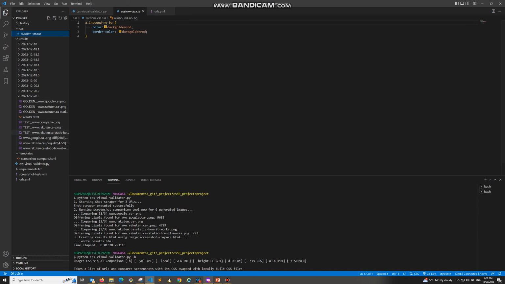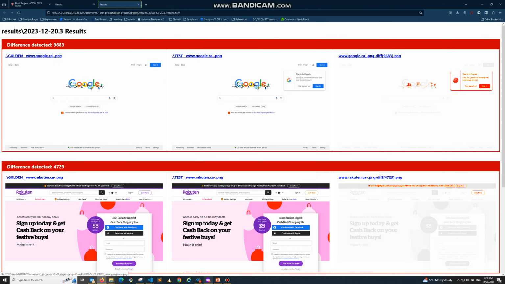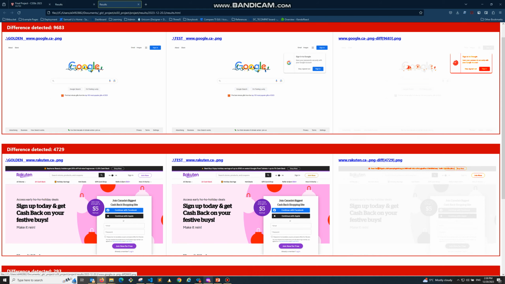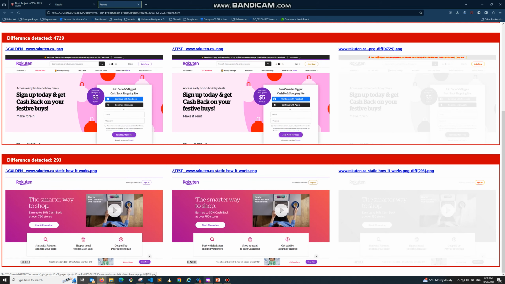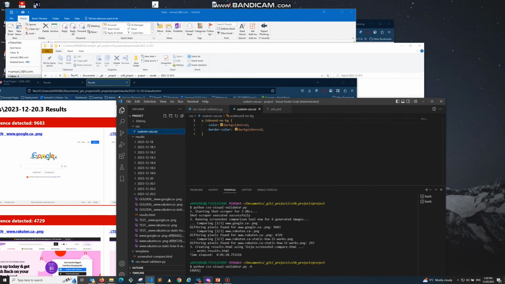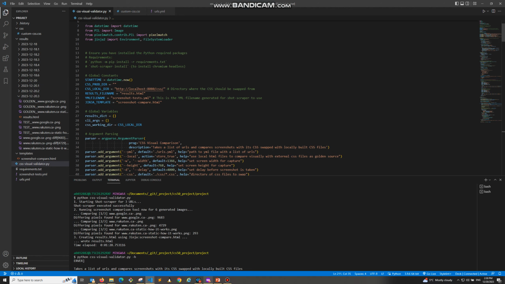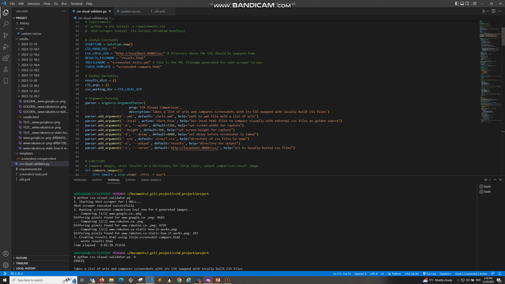And you can see here the results. So it spits it out via Jinja, and it'll just highlight the differences here. So this is essentially what my project does. We're relying on PixelMatch and the shot-scraper to take those screenshots with the headless Chrome or Firefox, whatever we decide, browser.